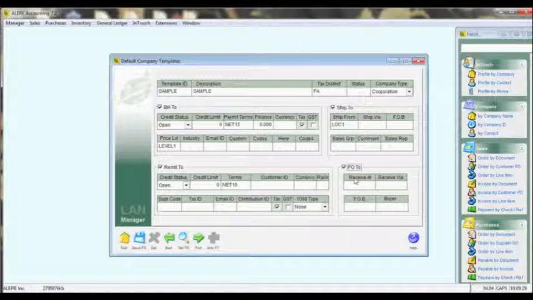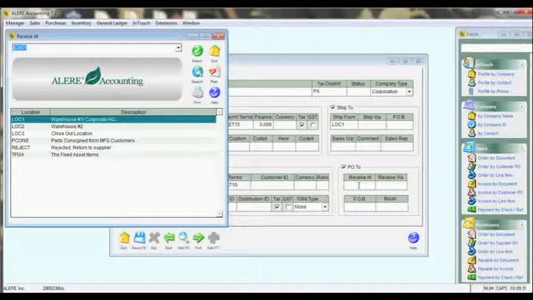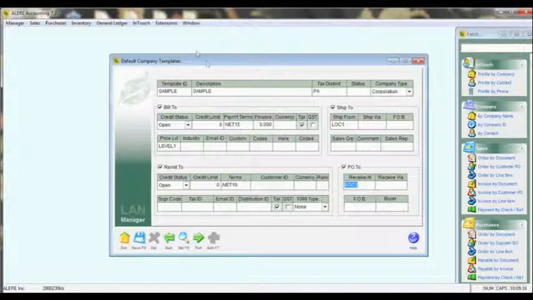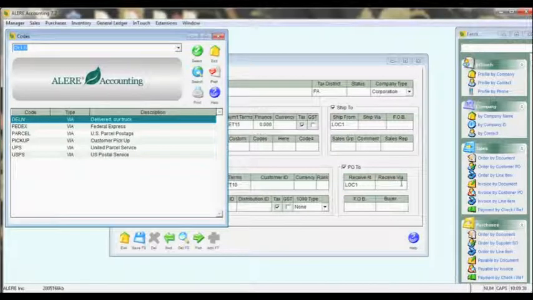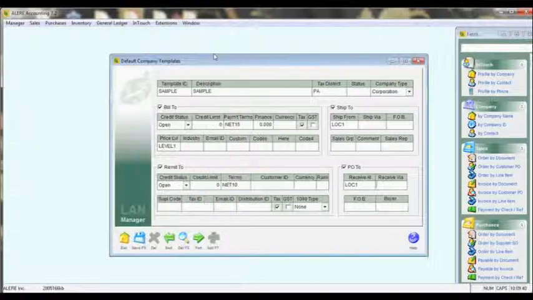PO to where you're going to be receiving the PO, how you're going to be receiving it, the FOB, and the buyer. You can save it.